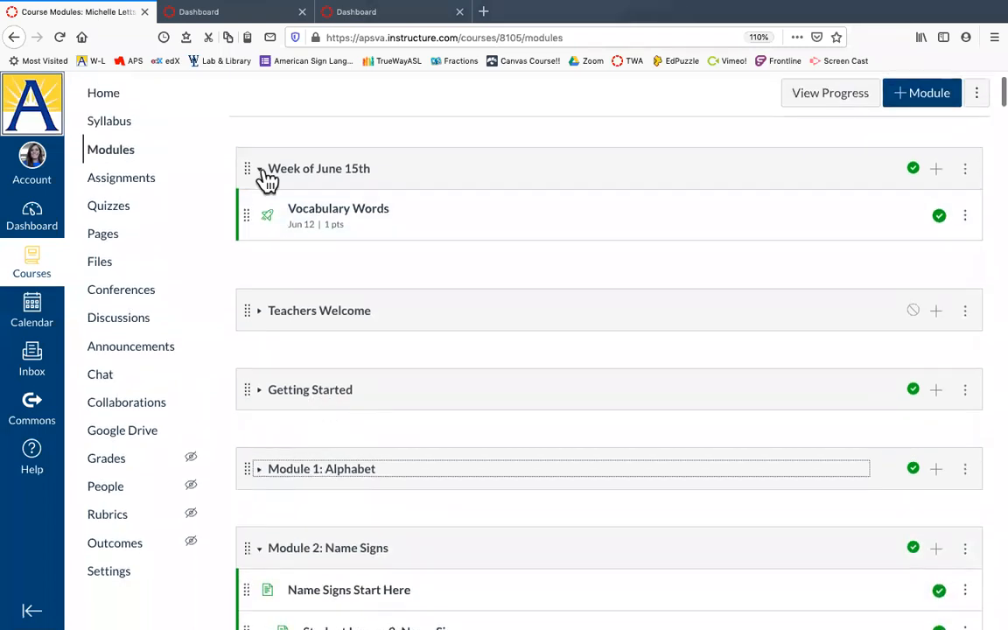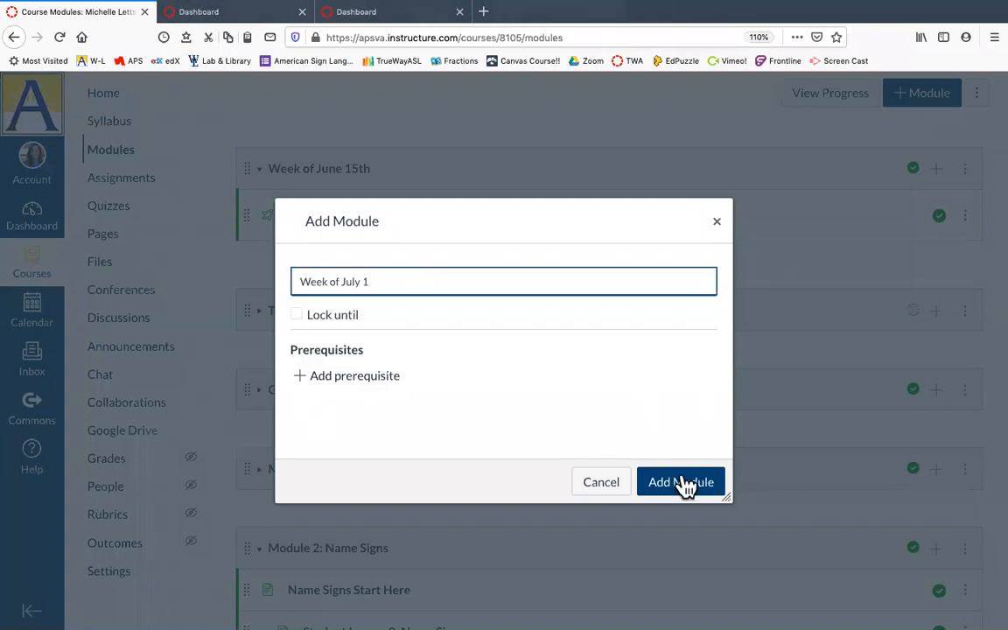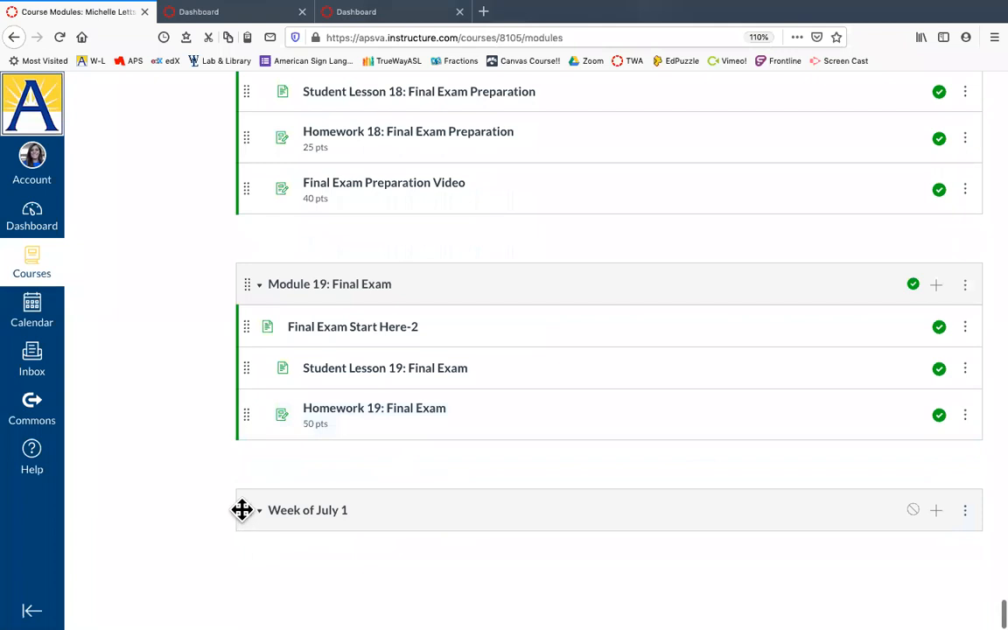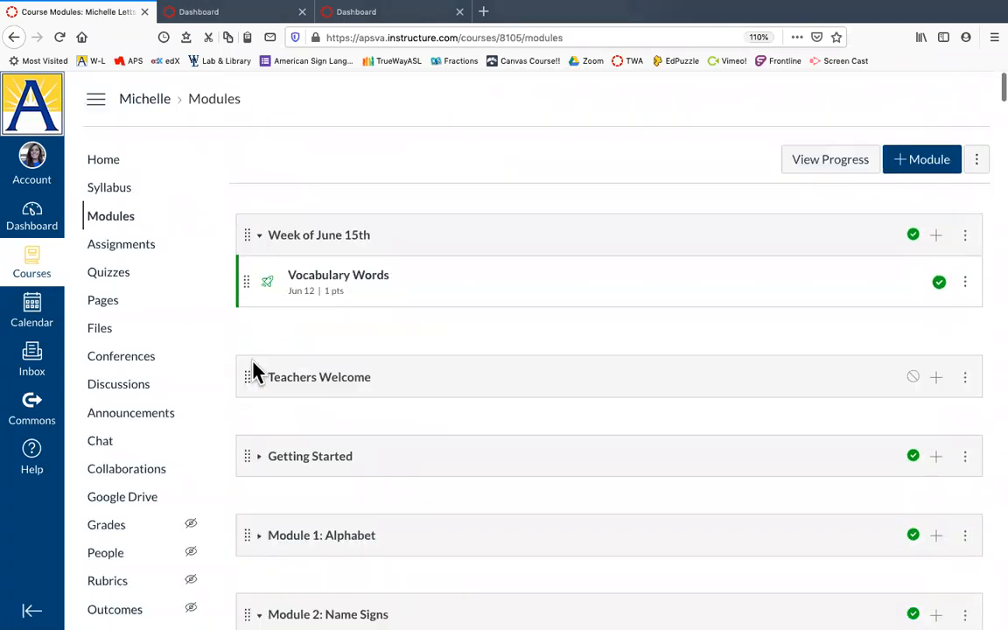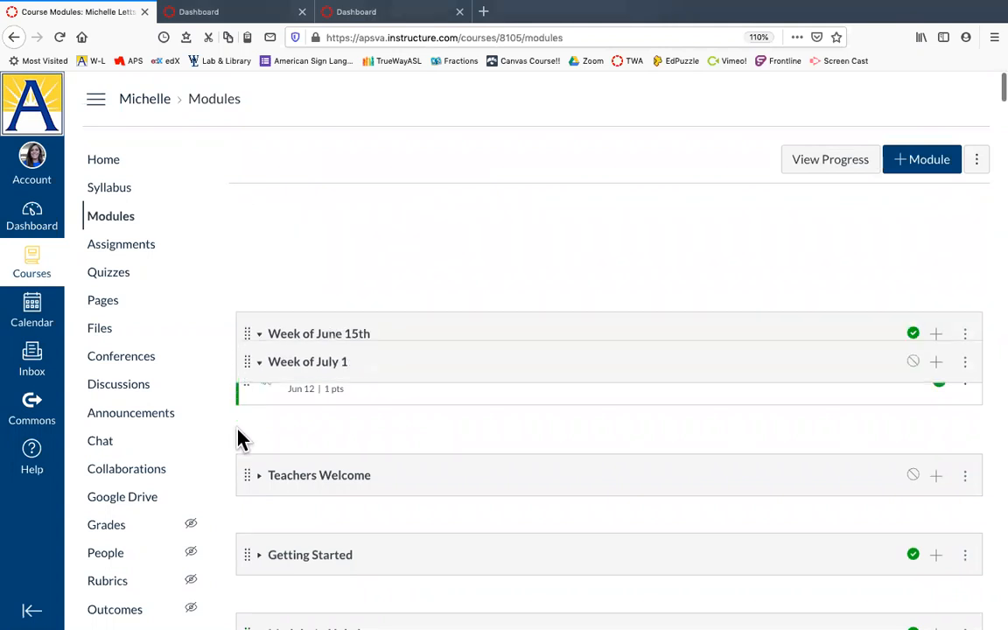During quarantine, I was doing week of, so they could see which week. Me and the other ASL teachers were sharing, and I noticed they just did like 1 and then 2 and then 3. But I feel like that could be hard to follow, especially with 1 unit, they could just guess. But so you create a new module. So let's say week of July 1st. And then it automatically goes to the bottom, but you can reorganize this at any time. All you have to do is click and hold, and then use the other hand to move it around.